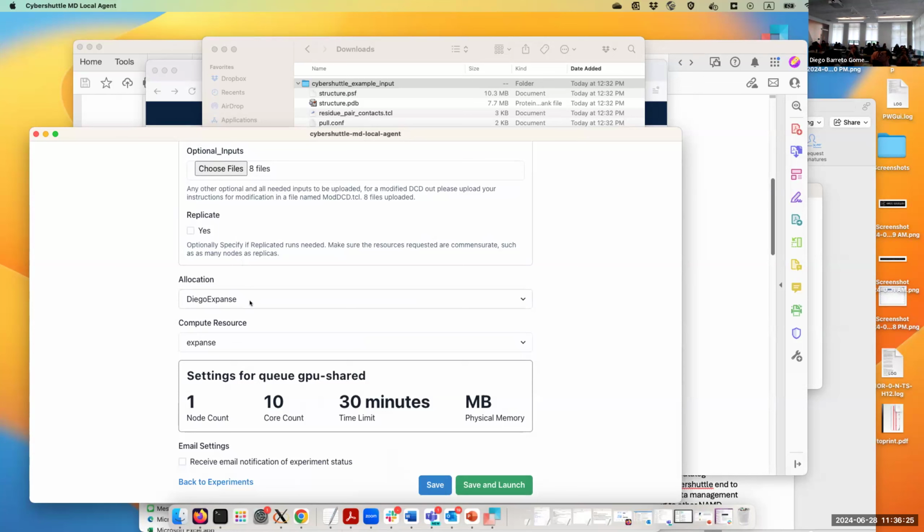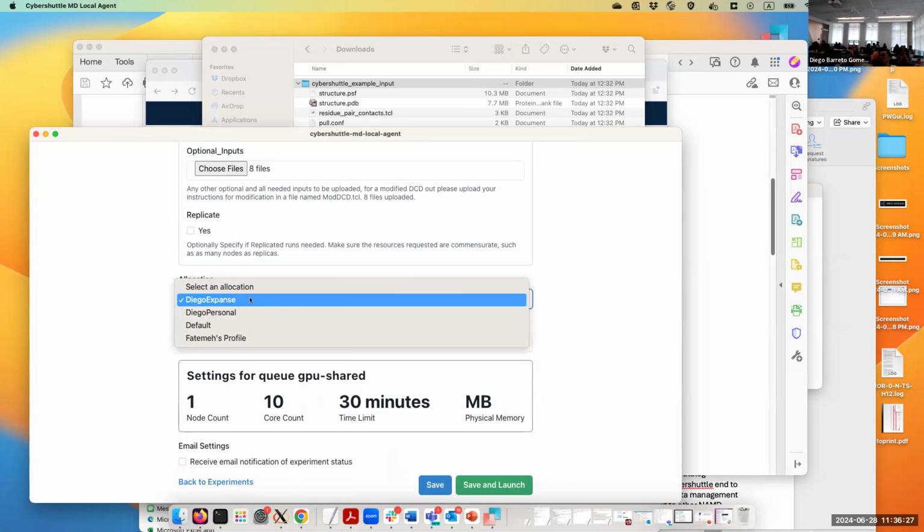Okay, so here is another thing. Can you explain this, Diego? Yes, just to complete the replicas: it's ideal to run multiple replicas to improve the sampling of the system, but we will also enable other advanced protocols that require replicas, like replica exchange or umbrella sampling. In the future, we're going to add more protocols to the gateway, instead of you writing the inputs.